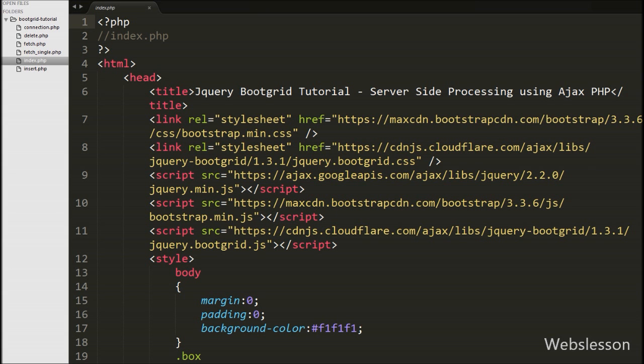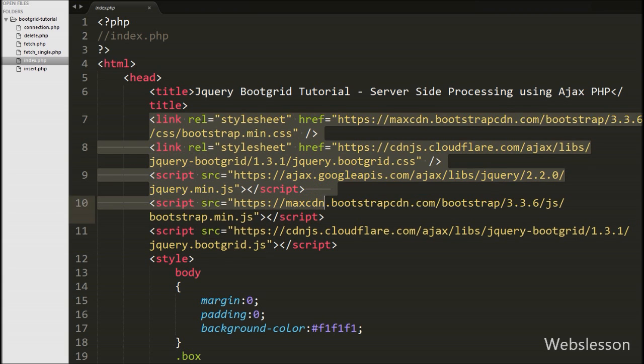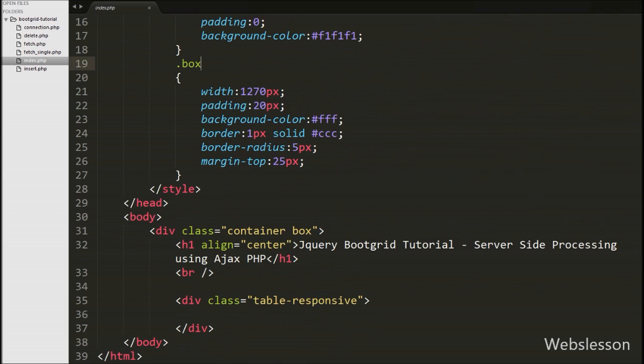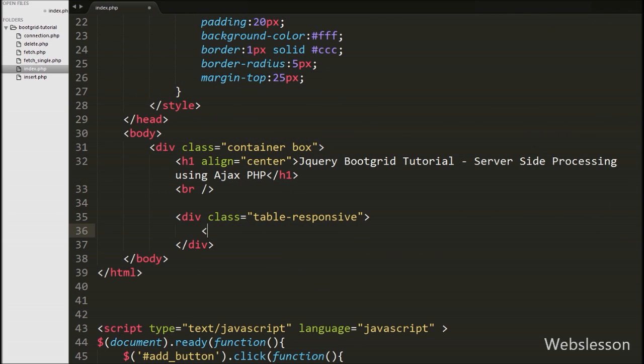This is our index page, and on this page we have loaded these library URLs which are required to use the functionality of the Bootgrid plugin. The first link is for the Bootstrap style sheet, the second link is for the Bootgrid style sheet. The third is for loading jQuery, the fourth is for the Bootstrap JavaScript library and the last one is for the Bootgrid JavaScript library. These are all required to use Bootgrid plugin functionality on this page.